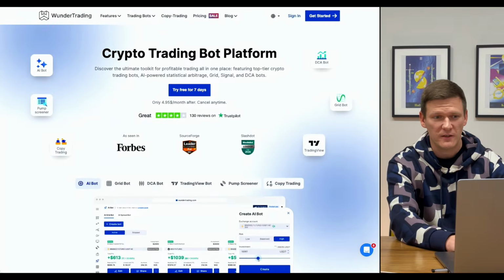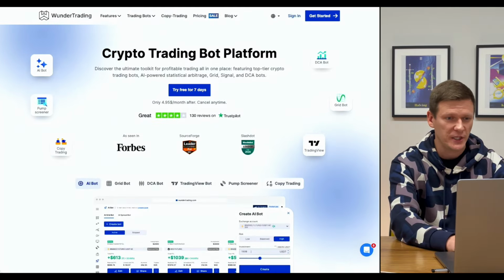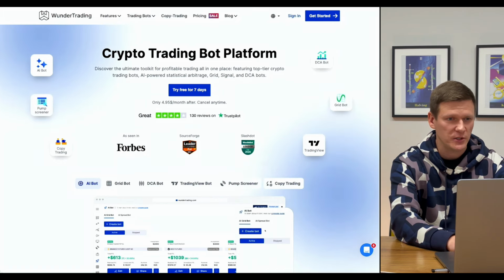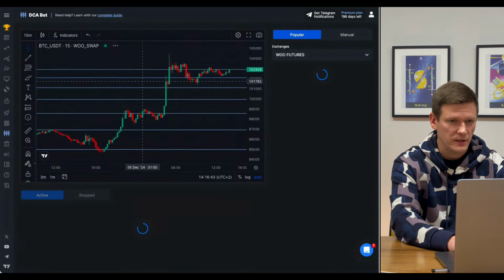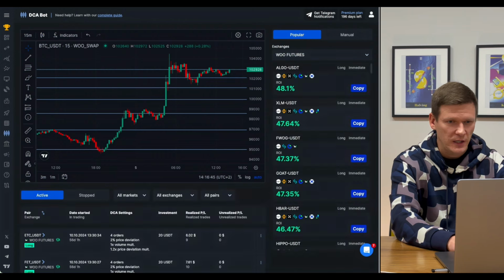Okay, so let's get started with the WunderTrading platform. So once you're on the home page, go to sign in, and then here we go, we're in the dashboard. And from the dashboard, we can open the DCA bot. Here you go.